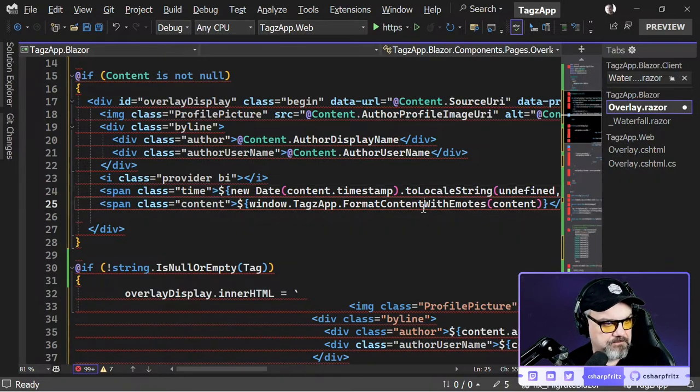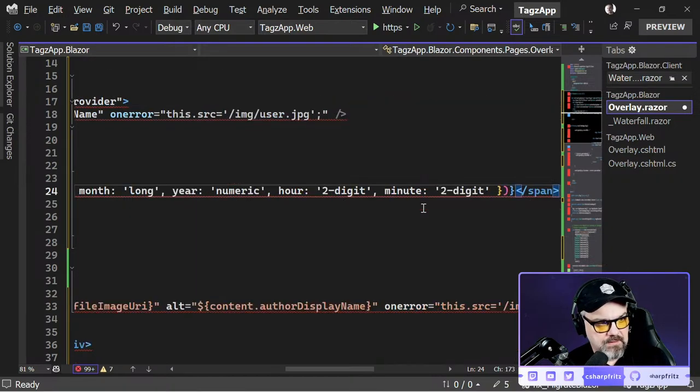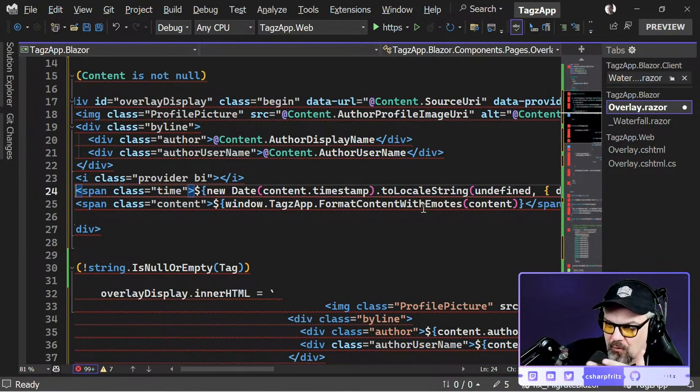Let's see here. This is formatting the date. So we'll take a look at that.